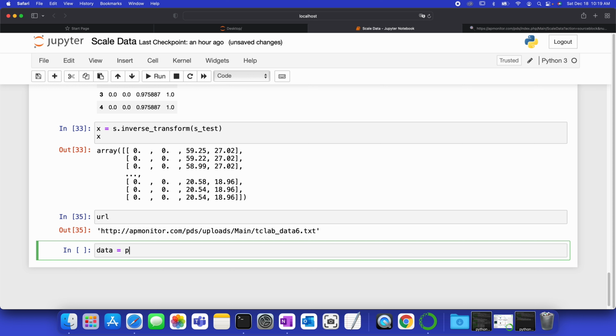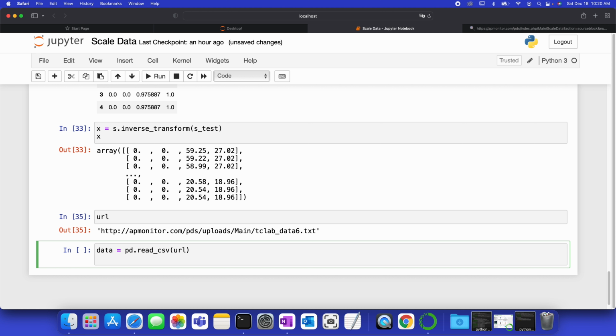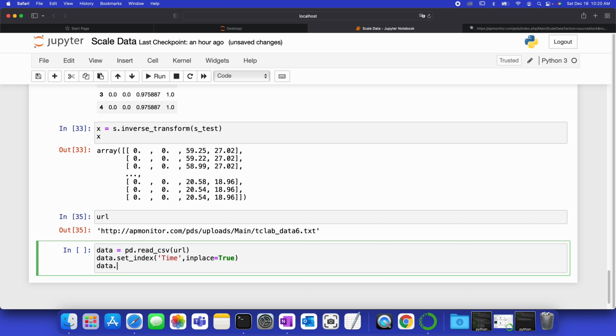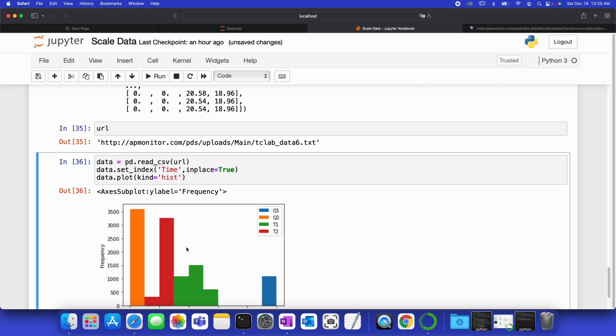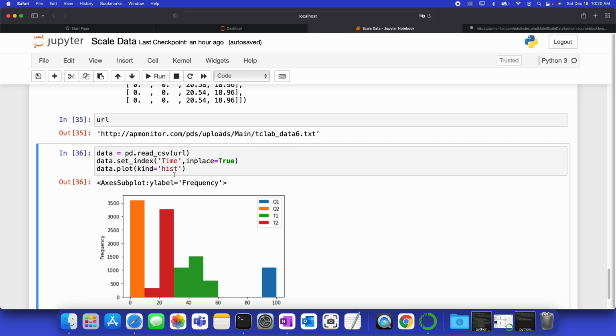Okay, so our data is going to be read_csv. I'll just import this again so we can have it, and then I'll do the set_index again, and inplace equals True. And then let's do data.plot, and we'll do kind equals hist. Okay, but it doesn't really show the granularity that we want. So let's change a couple options on this. Maybe bins equals 30.